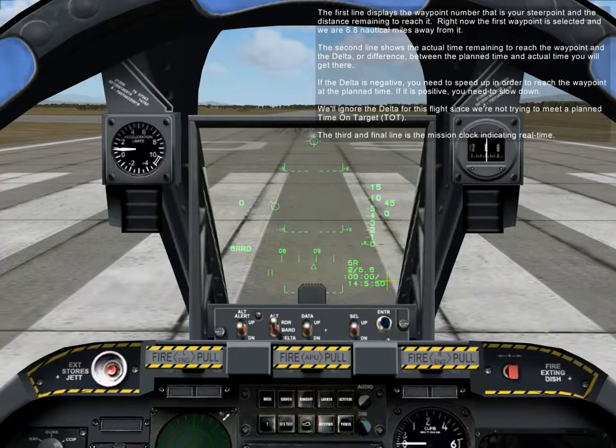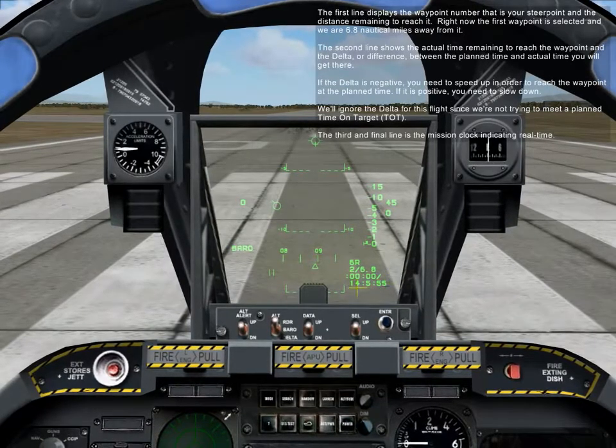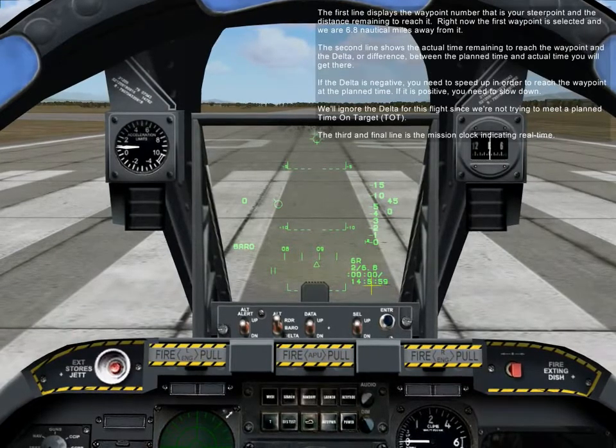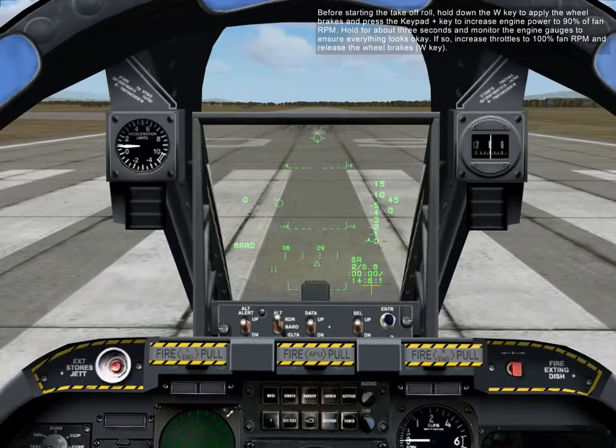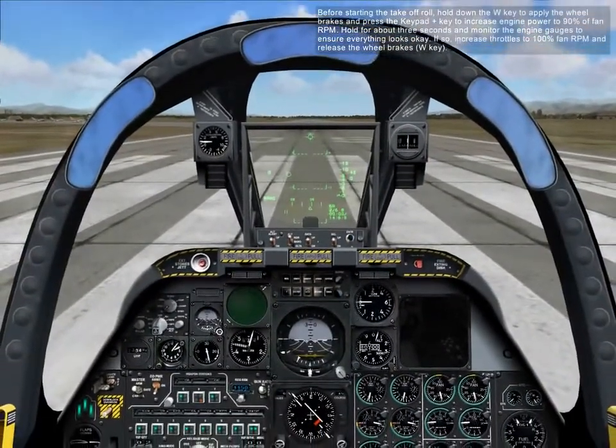If the delta is negative, you'll need to speed up in order to reach the waypoint at the planned time. If it is positive, you'll need to slow down. We'll ignore the delta for this flight, since we're not trying to meet a planned time on target. The third and final line is the mission clock, indicating real time.